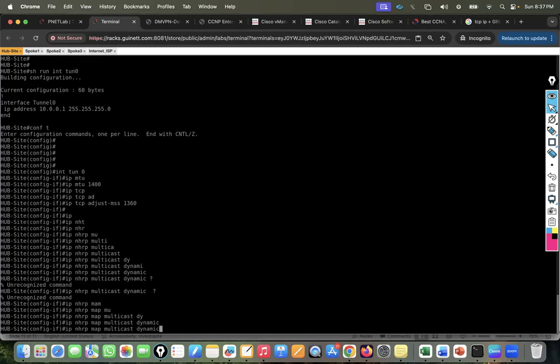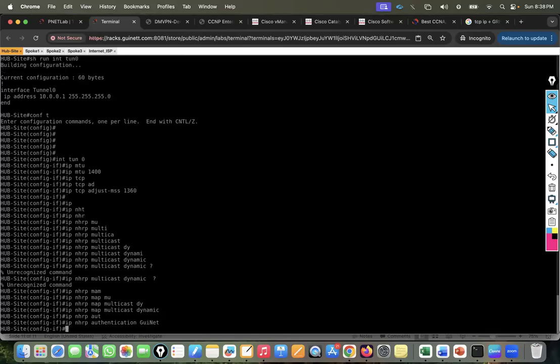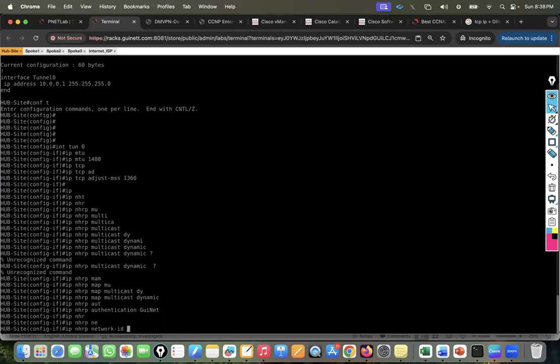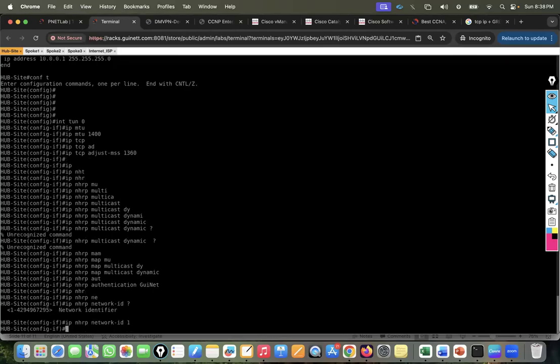Now I want to give the authentication key. As I mentioned, the authentication key is also very important to secure my NHRP. So the key should be the same on both sides. If it is not the same, it is not going to map your NHRP. Now what next? After that, you have to give the unique NHRP network ID. NHRP network ID can be any number from this range. I can use 1, let's suppose.